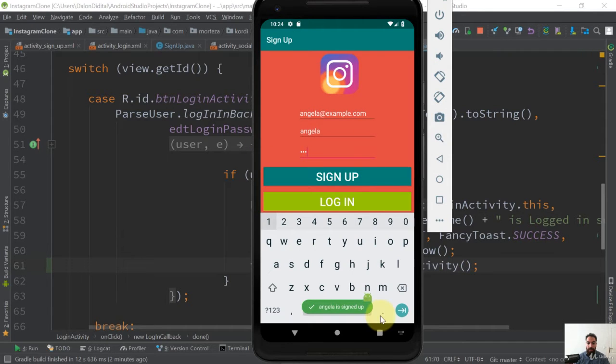So let's wait. So we didn't transition to the social media activity. There is a problem here. There is a bug.